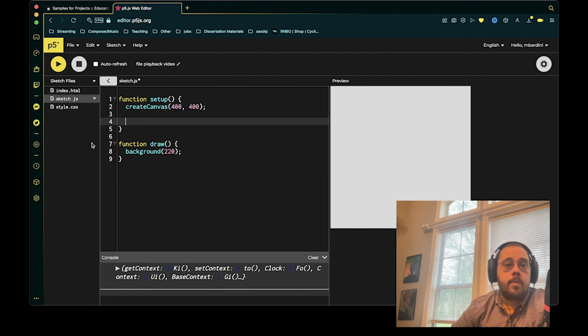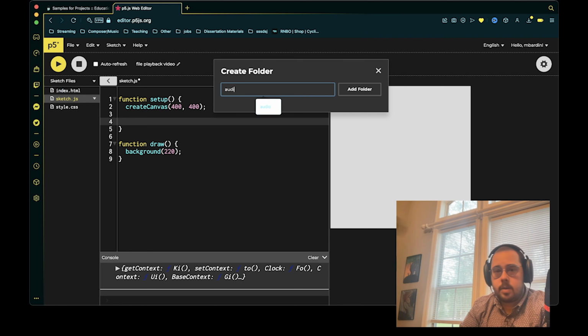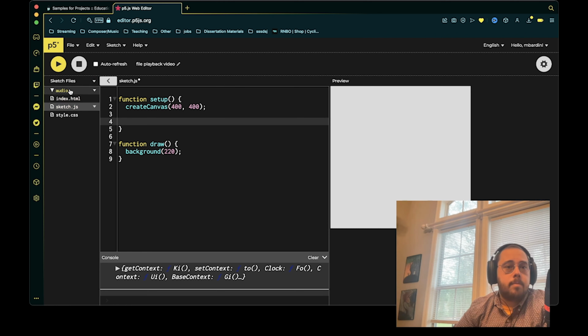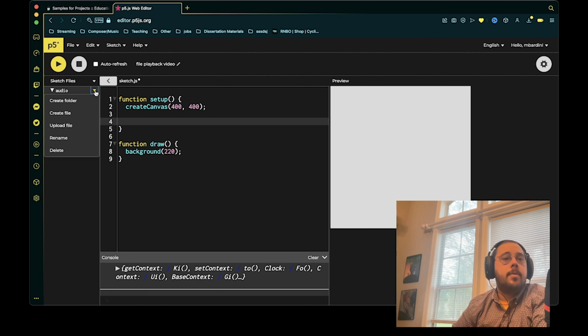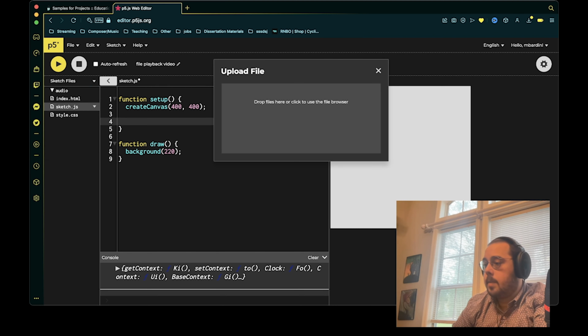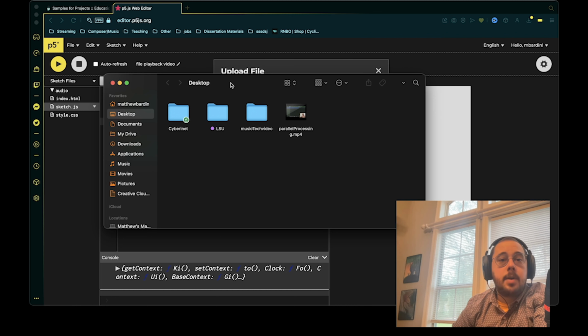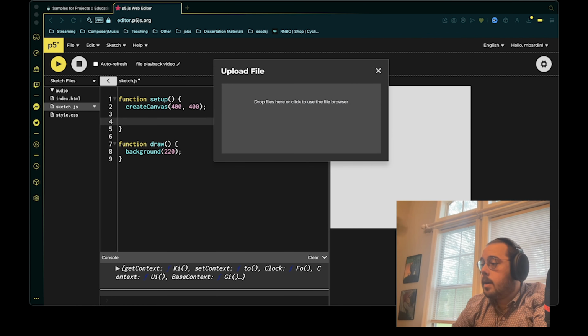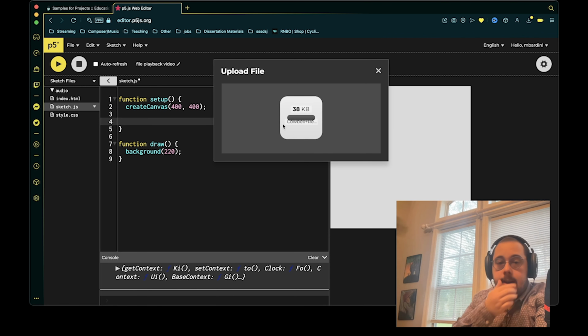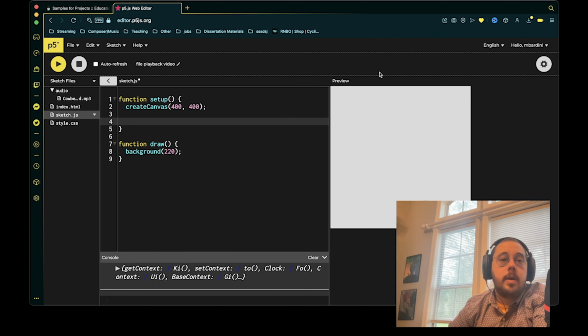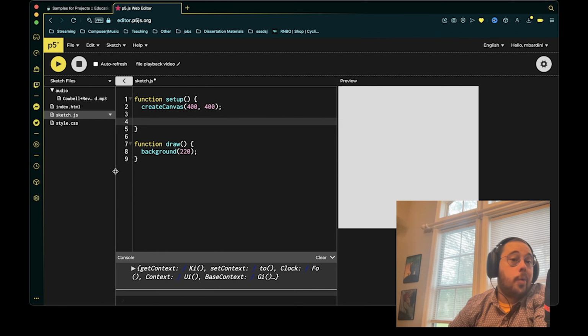And hop back over to the sketch here. First, I'm going to make a folder to put all this in. So audio, and I'm going to go into that folder and upload a file specifically in the audio folder. So if we upload that file, I'm going to hop over here. Let's see, downloads. And we're just going to drag and drop that file right in. Boom. There you go. So again, I have put this in a folder for my sketch.